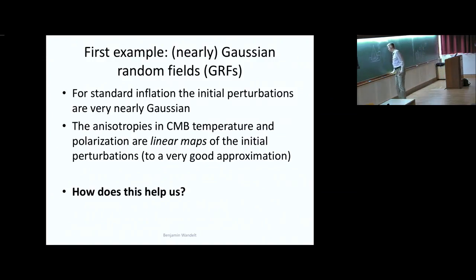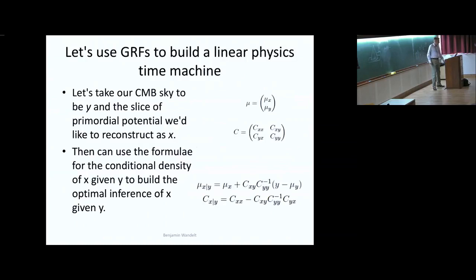Linear maps. What is a linear map? Well, a numerical realization of a linear map is a matrix. So we have CMB equal to a linear map of initial conditions, and surely there's going to be some noise in the observation. Seem familiar? So how does this help us? Well, it helps us because we know how to solve this problem. So let's use Gaussian random fields to build a linear physics time machine.